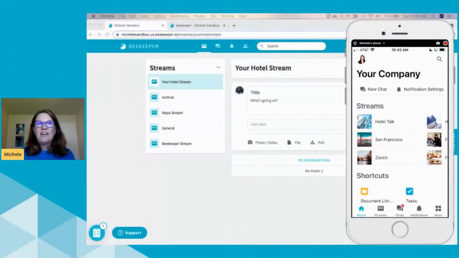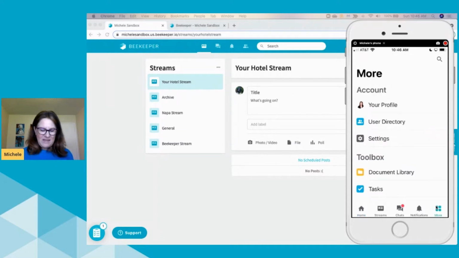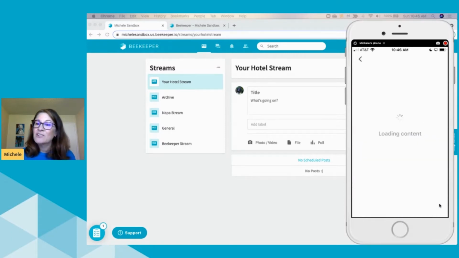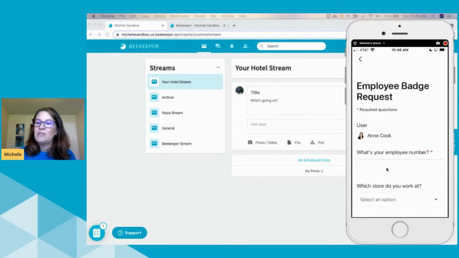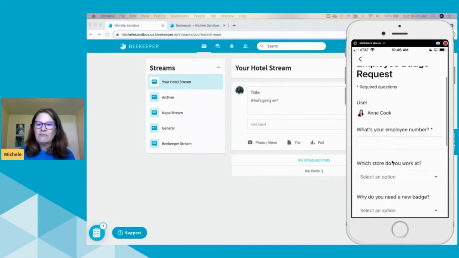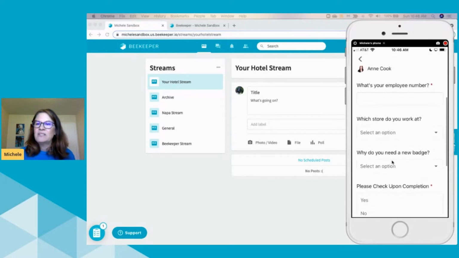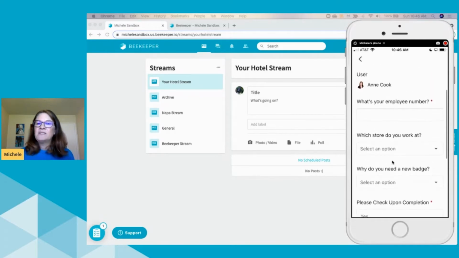So I'm going to go ahead, you'll see two different windows here. You'll see mobile and desktop, but we'll go ahead and start with the mobile display. You'd come through to this section, your More tab within mobile, and then scroll down. The form that we're going to look at today is the new badge form. This is one of our common use cases. You can see the different fields that we've created here for an employee to submit information, and I'll show you how you can set up these different field types.